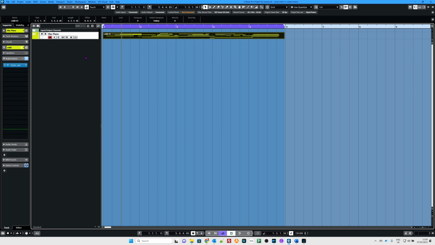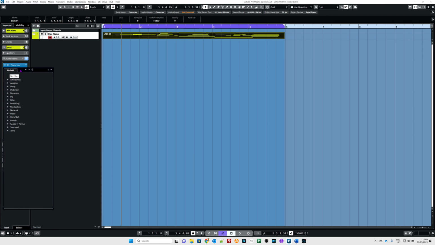There we go. I've added one insert effect. Let's add another. I don't know. What shall we add? Let's add some reverb.